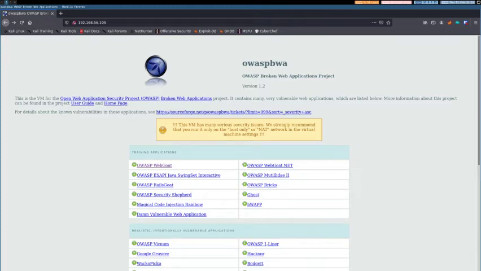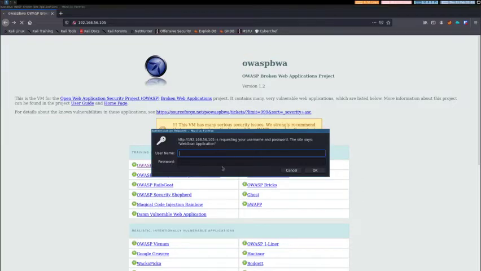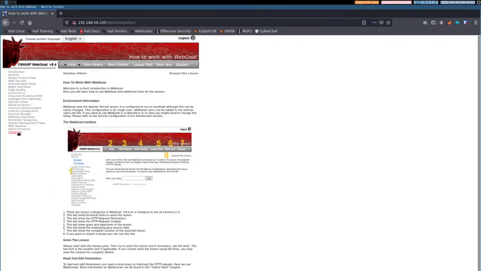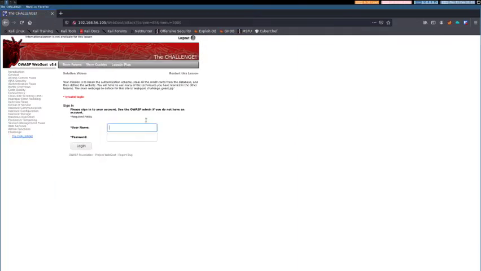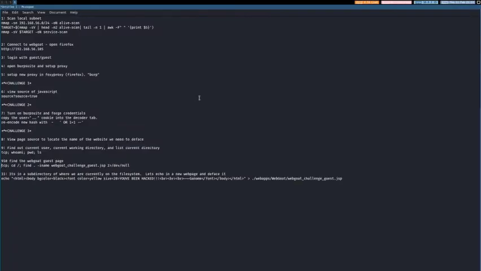Alrighty folks, I prepared a Burpsuite tutorial using the owaspbwa Webgoat. I'm going to use the guest login, and we start Webgoat. We're going to do the challenge. In order to complete this one, I got some notes here.